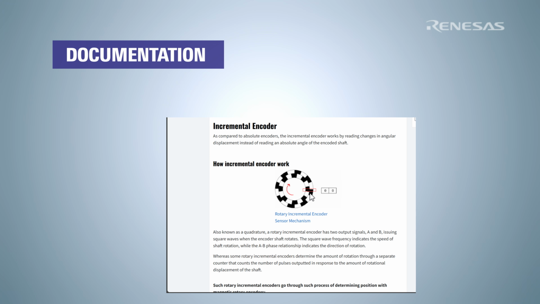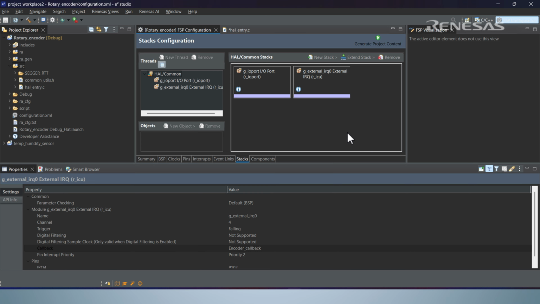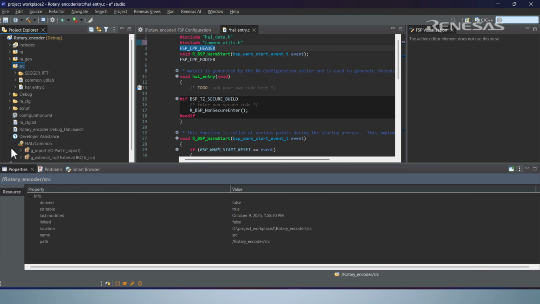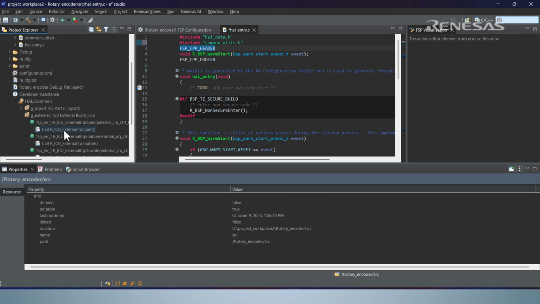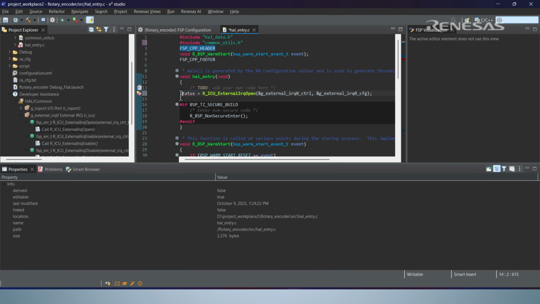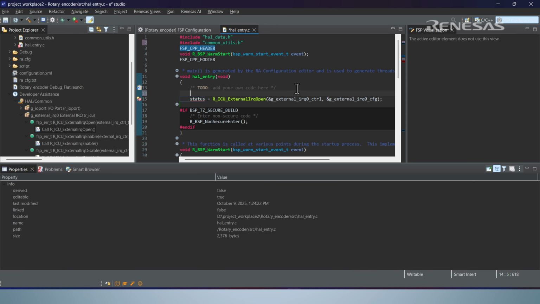This animation highlights the working of incremental rotary encoder. So if we are moving in clockwise direction, channel A will be pulled to low and channel B will be pulled to high, and when we are rotating it counterclockwise, channel A will be high and channel B will be low.